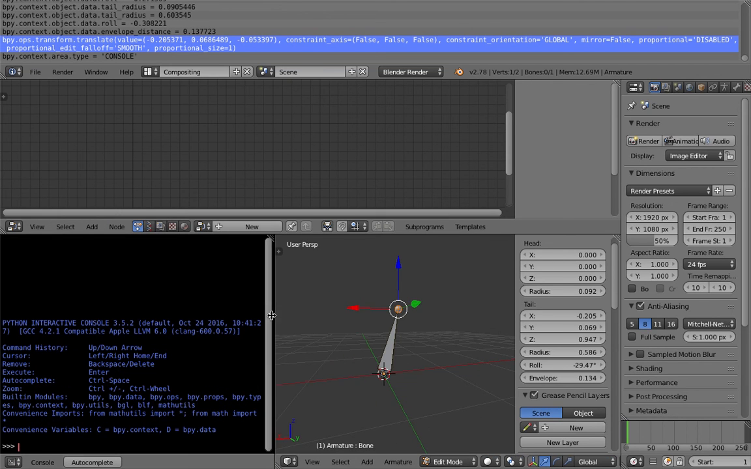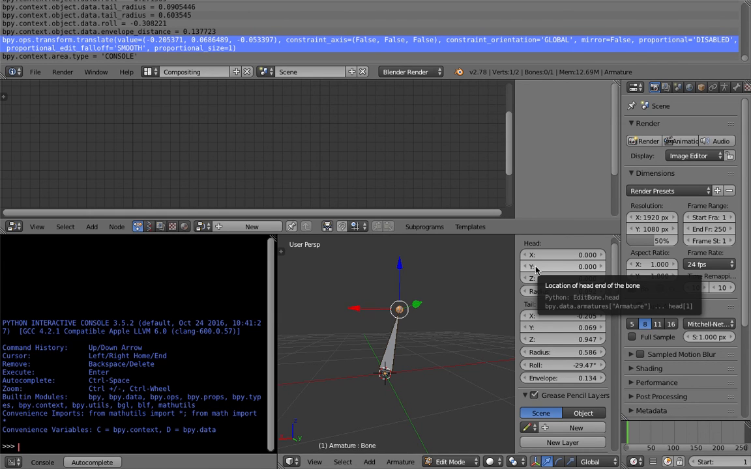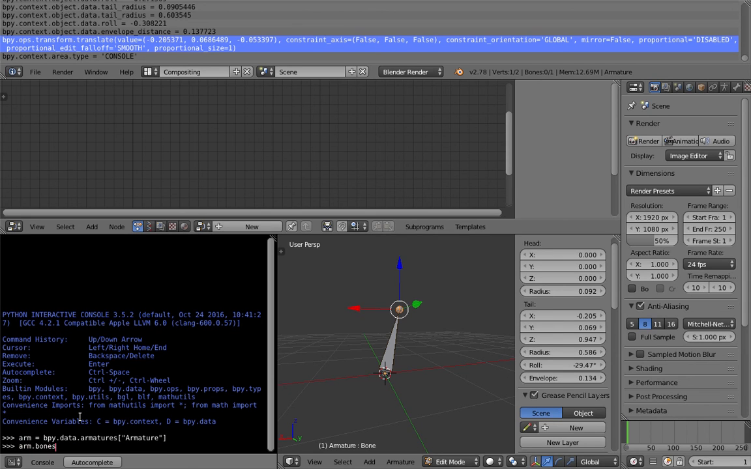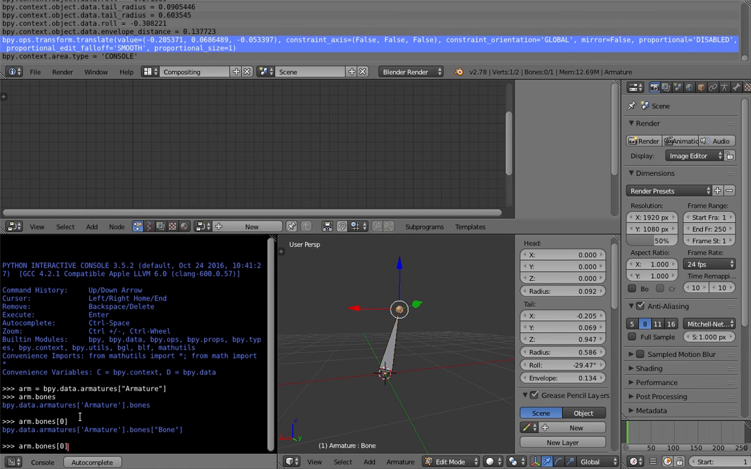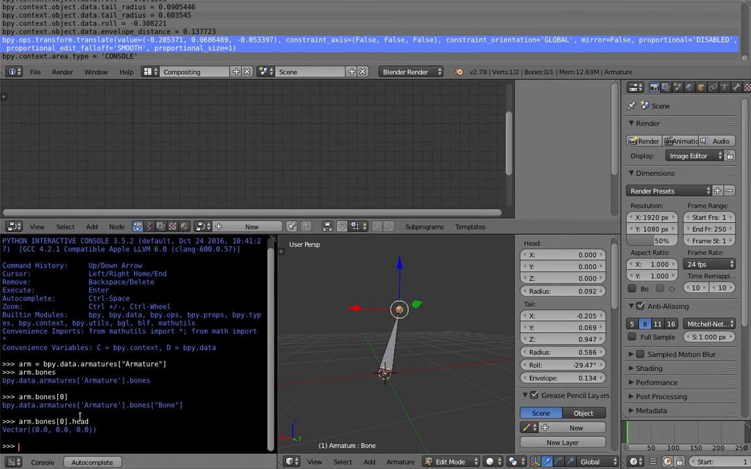Switch to Python console and I will try. Okay, this is bpy.data.armature and so on. If I hold Command Option Control Shift and then copy and then paste it here, so we get bpy.data.armatures. Let's call this arm for armature, and then arm.bones. We can get access to the bones, and here we can actually do editing of the head, for example, and then the tail.